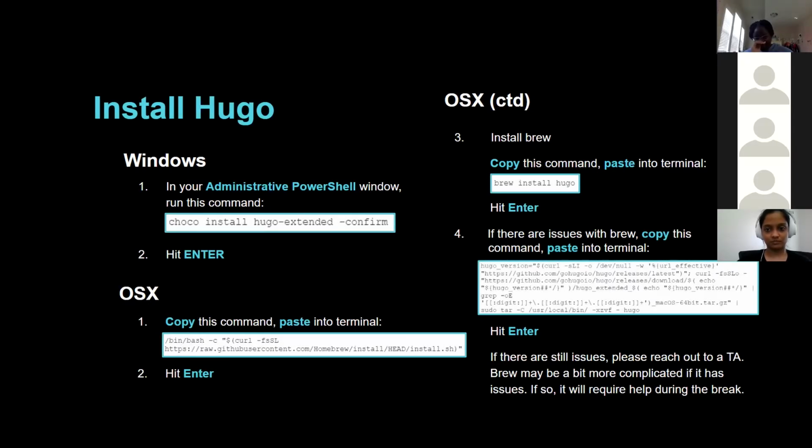So now we're going to install Hugo. In your PowerShell, make sure, again, it's administrative PowerShell. For Windows users, you'll use this command: choco install hugo-extended, then space -confirm, and hit enter. And for Mac people, if you have brew installed, you can just type brew install hugo, and that should work. You'll put that in your terminal if you have that open.